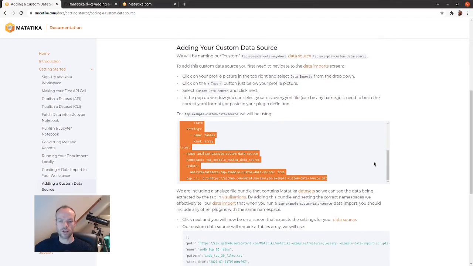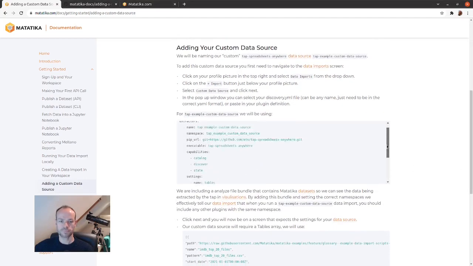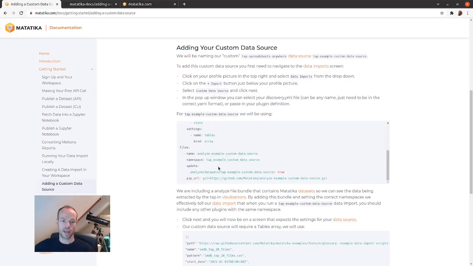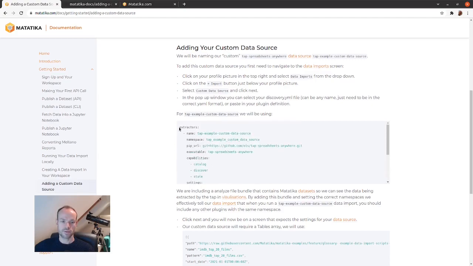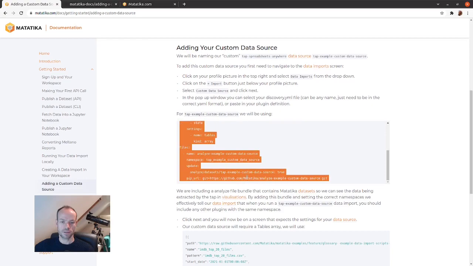What we do is we define a discovery YAML, which is a format that includes both the place where the data comes from and the insights. So let's copy this example here, which we'll use in our workspace.